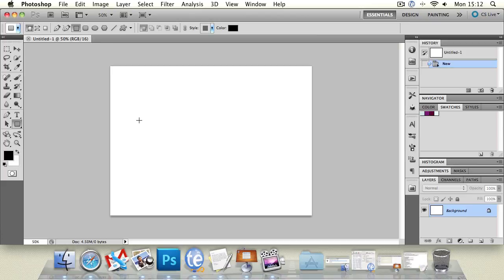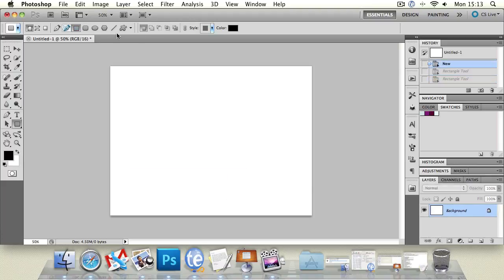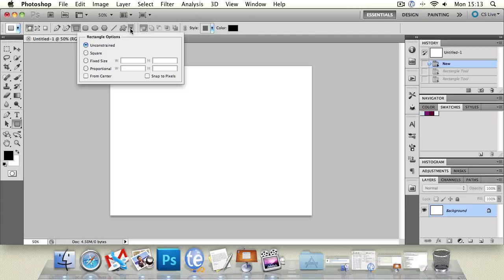So let's start with arguably the simplest. This is the rectangle tool. We can create rectangles with it just by clicking and dragging. It will create it in our foreground colour, i.e. the colour we've set up here. And it creates each new shape as a new layer, as you can see down there. So that's the rectangle tool. Now here you've got some additional options for the rectangle tools. In fact, pretty much all of these tools.